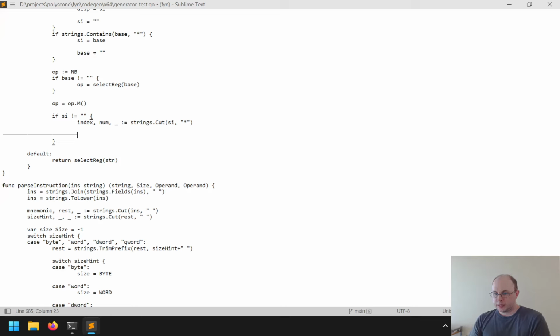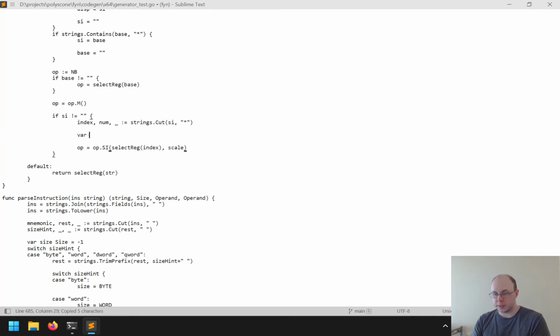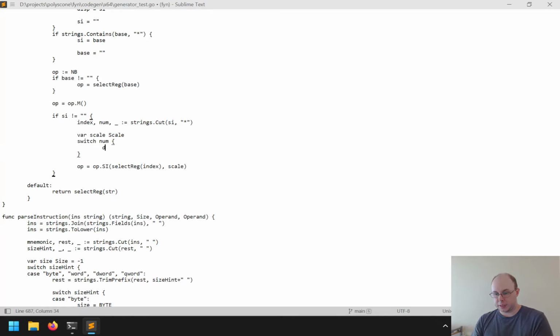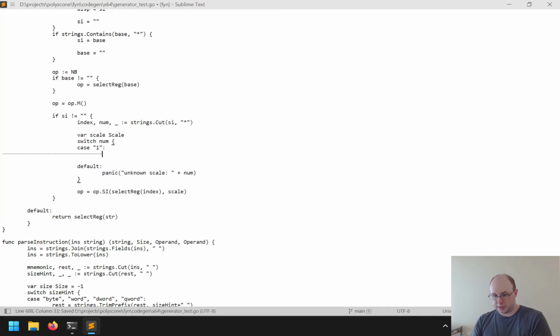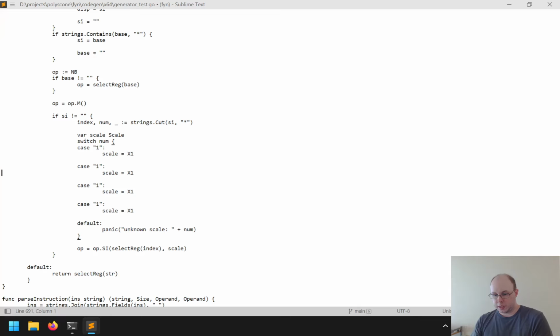Then we'll need to set the op. So we'll say op is op.scaledIndex, where we select a register using the index, and then we need some scale as well. So we'll say var scale is a scale, and then we'll do a switch on num. The default case will be a panic for unknown scale num. So in the case that it's 1, we'll set scale equal to x1. And then we'll just do this for 2, 4, and 8.